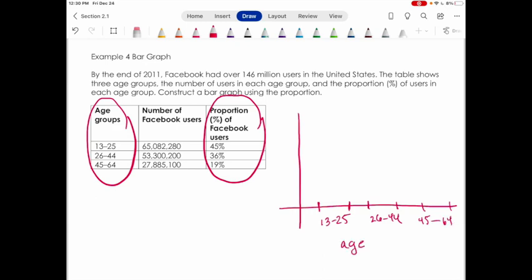So down here, I'm going to label this as age groups. And then along the side here, I'm going to label this as proportion of Facebook users. Now, because we're dealing with percentages here, I would make sure you go up to 100 so that the top is 100%. So I'm going to go, let's say, by 25. You can scale it however you want. I'm going to scale it by 25s.